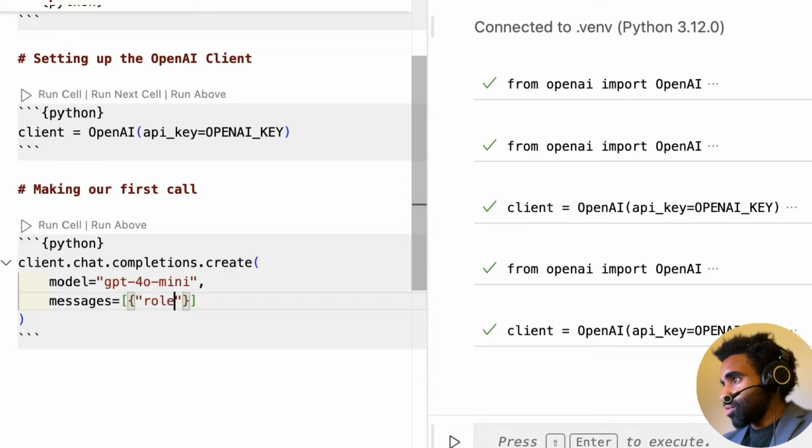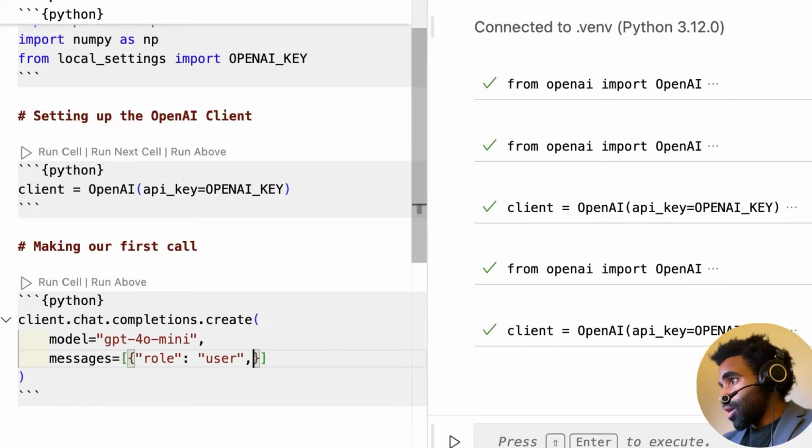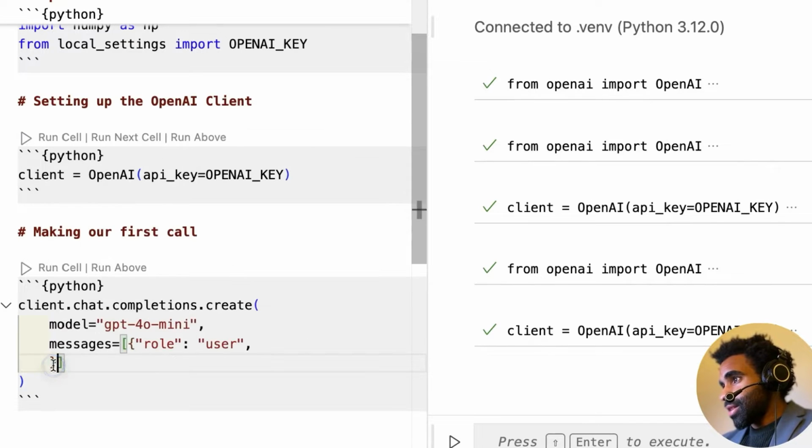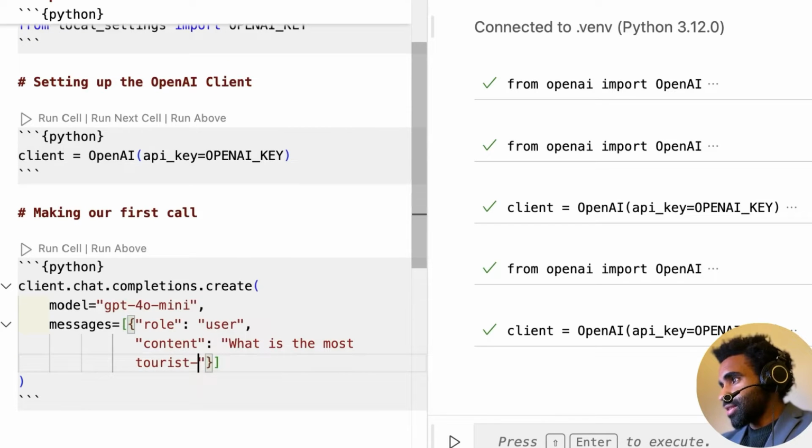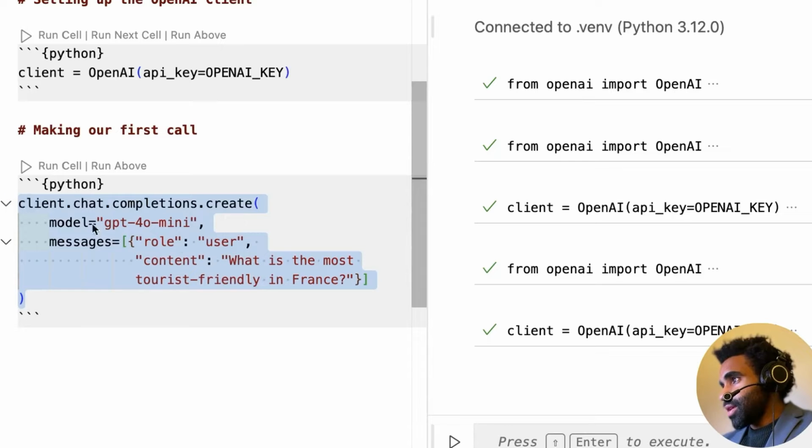One is going to be the role. So the role is going to be set to user. Then you put a comma. And then now I'm going to give it the content. So content is going to be set to whatever message that I want to send. So here I'm going to ask the question, what is the most tourist-friendly city in France? So that's all of the code you need to make a call to the GPT-4o model.